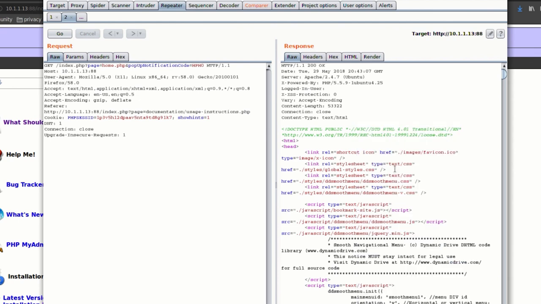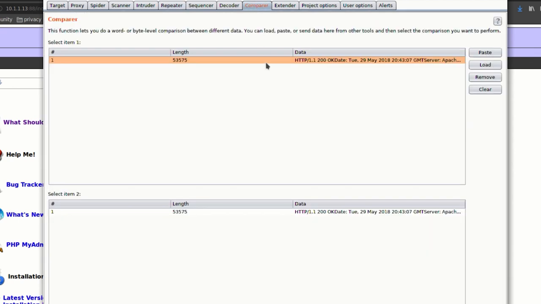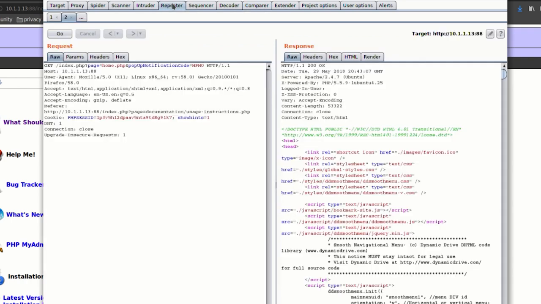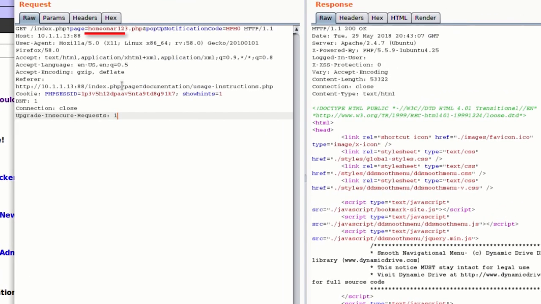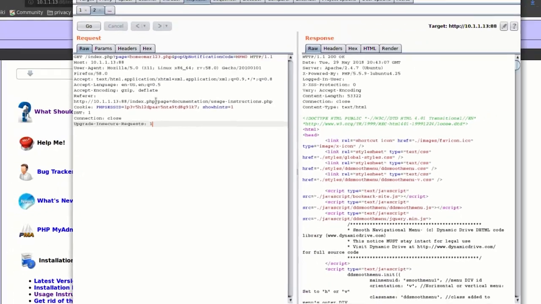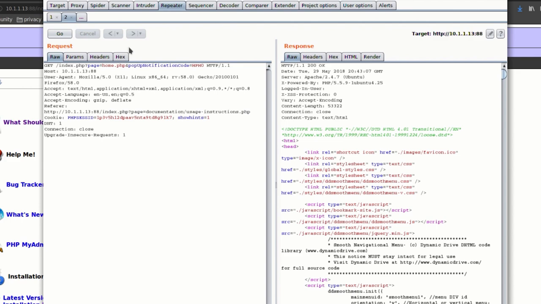And that is a tool within Burp that allows you to compare different responses that are coming back from the web server. Now, if you go back to the repeater, in this case, I'm actually just gonna put a fake, non-existent page that is called Home Omar 123. Now, if you actually look very closely, even before that, let me go back into that.